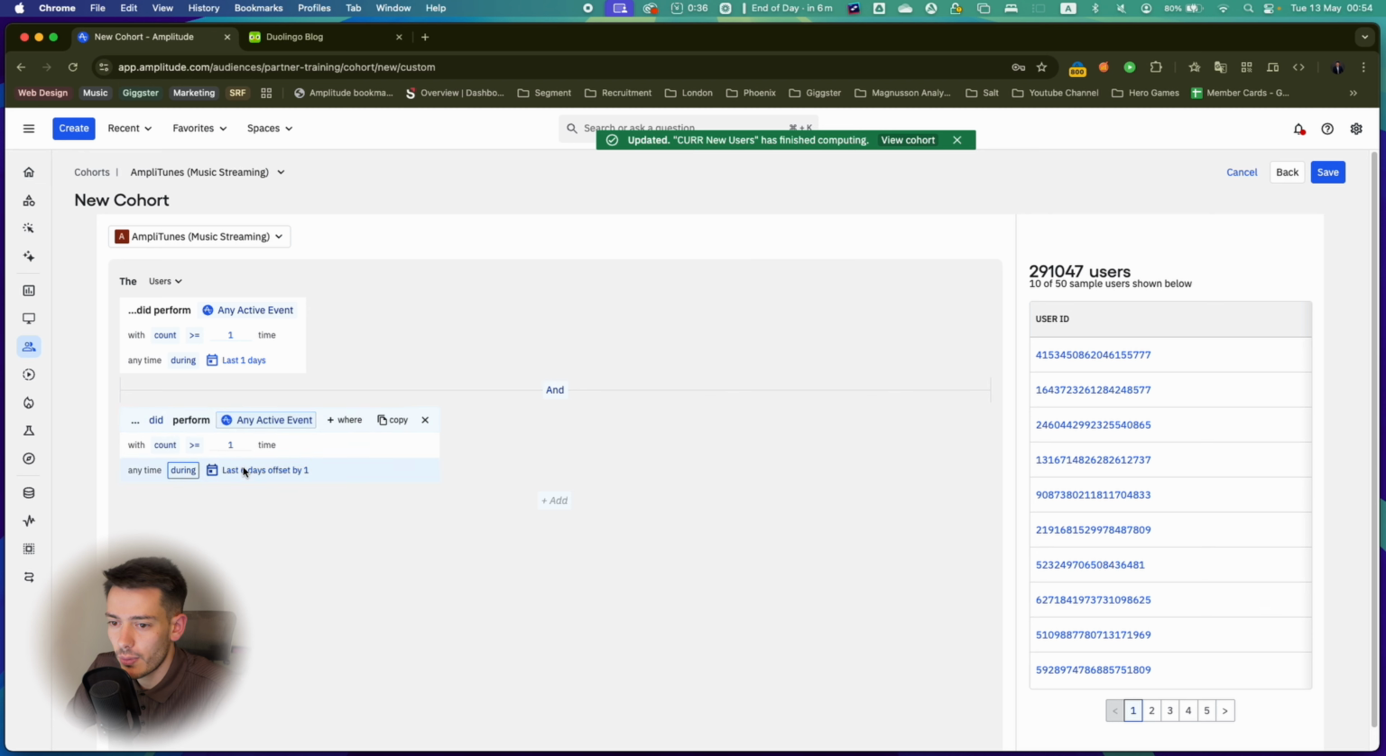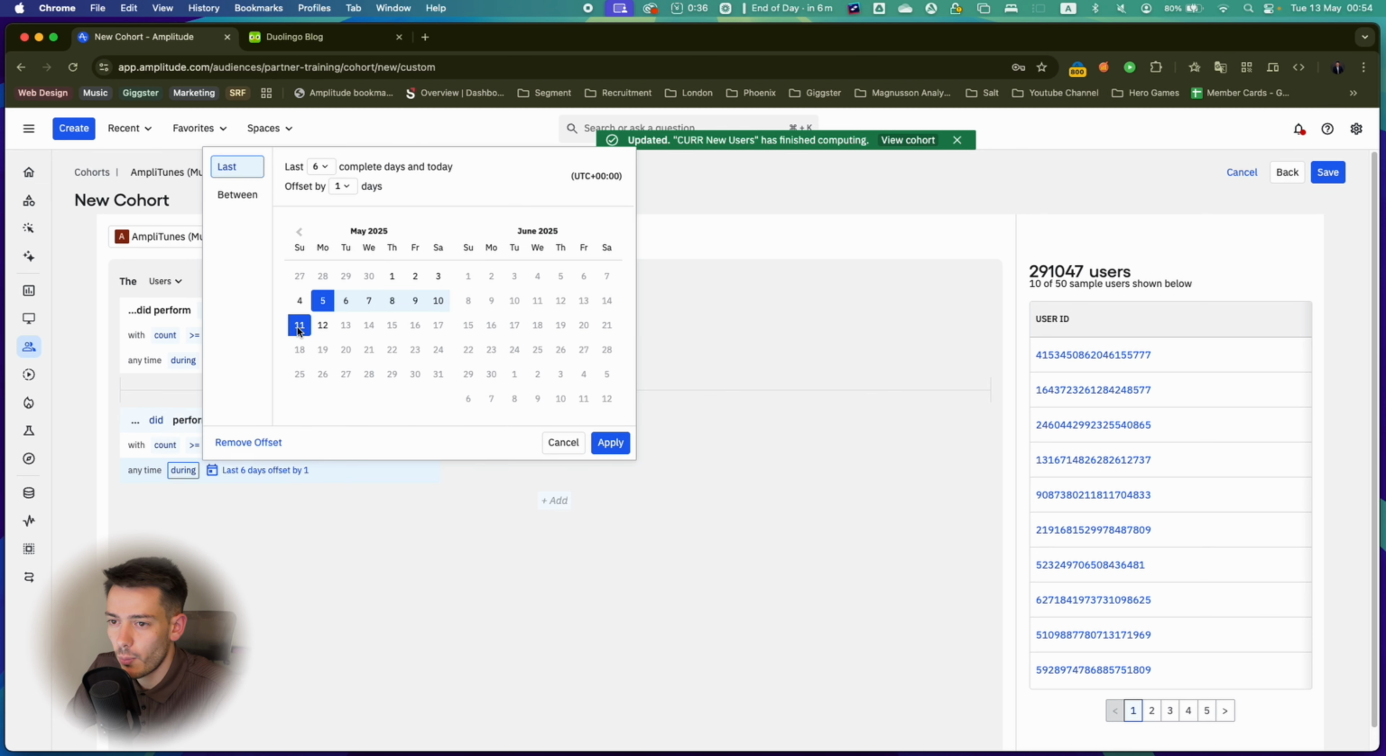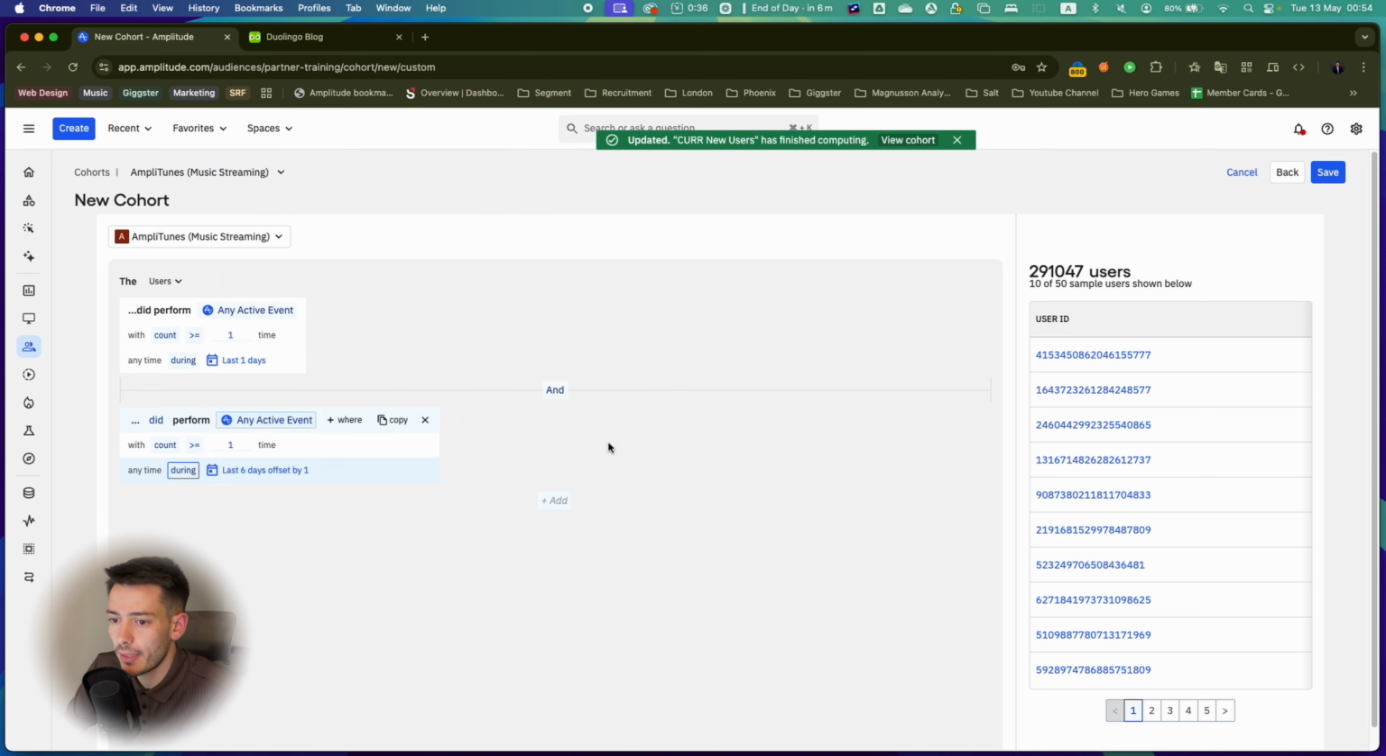So the next thing that we want to do is add in that offset by 1 day. So we pull everything back by 1 within this date range picker, and we have a look at the last 6 days, except for yesterday. Okay, or except for the last 24 hours or so. Okay, so we'll hit apply.